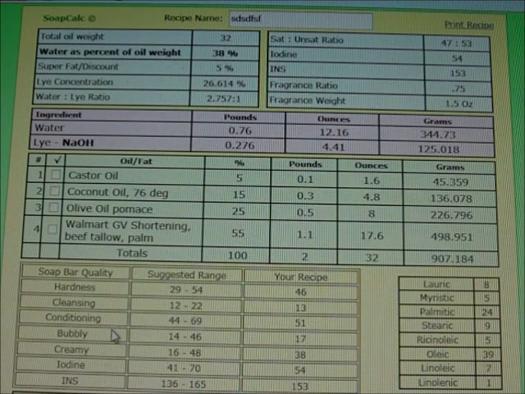Conditioning. This recipe is 51 when its range is 44 to 69. So you've got some great conditioning in this bar of soap. 14 to 46 on bubbly, and it's 17. So this bar is going to bubble up. Its creaminess, they suggest 16 to 48. This is 38, which is on the higher end.